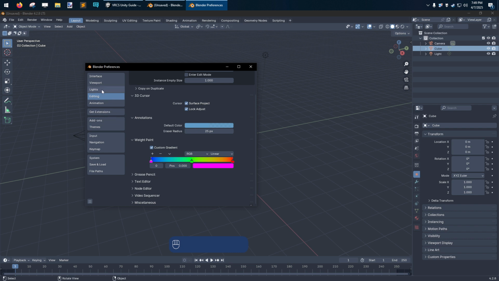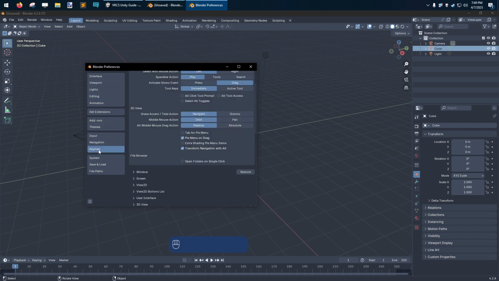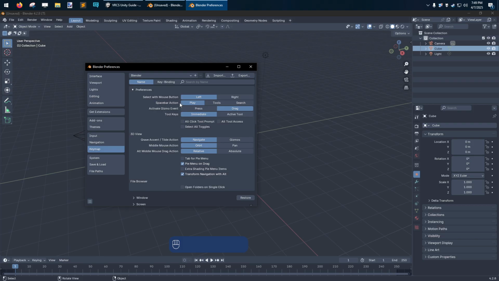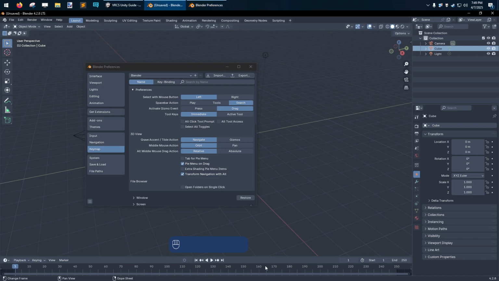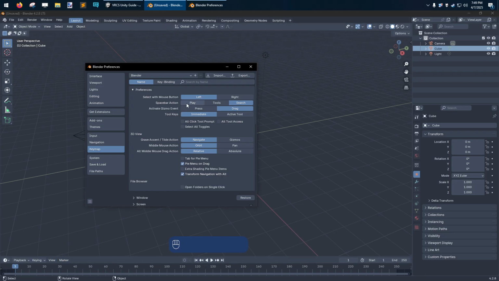The next is going to be under your key map settings here. I highly recommend changing your spacebar action away from play to search. This will let you change this action so that when you press space, it'll bring up a little box that you can type in a command name for, and it will just let you find it much quicker than trying to browse through menus or anything else. By default, it's set to play. Most of us are not making animations in Blender, so this entire section down here is fairly useless to us. But if you're doing animations, then maybe you want to leave it that way.